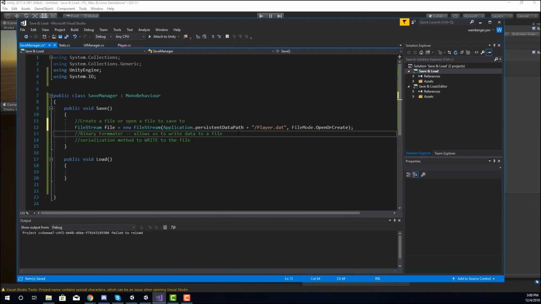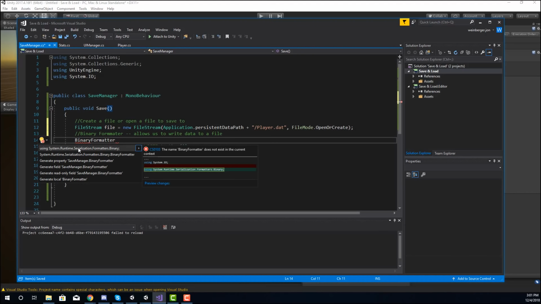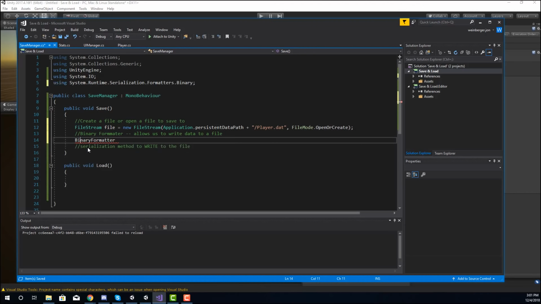The next part is creating a binary formatter. Now, in order to use the binary formatter, it's part of the using System namespace that is going to be a little bit longer than System.IO. A really quick way to get this is if we type BinaryFormatter, our tooltip here should give us some quick actions, and we can actually see using System.Runtime.Serialization.Formatters.Binary.